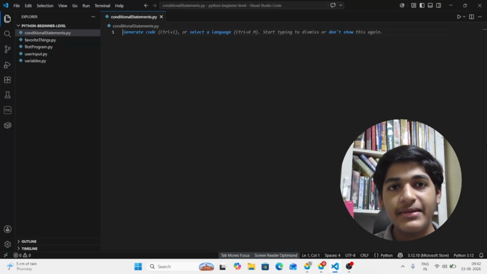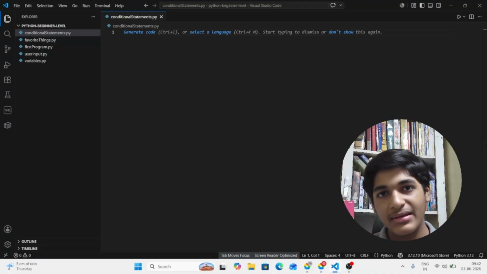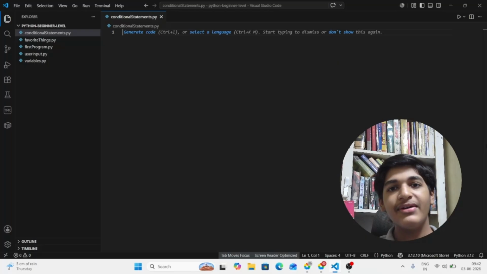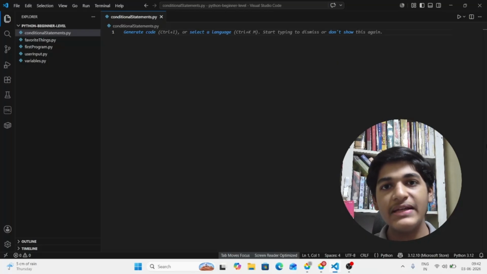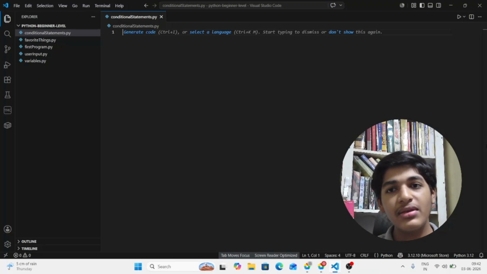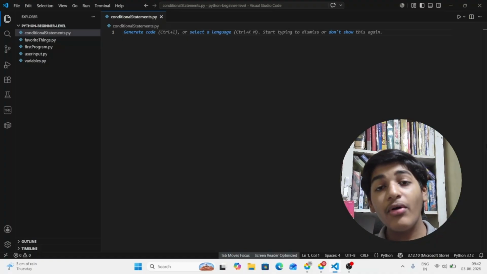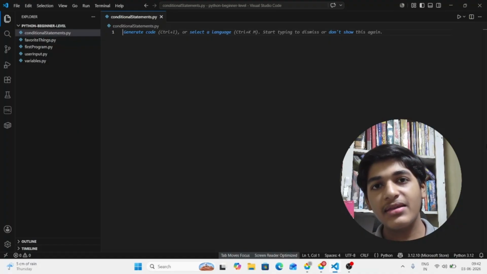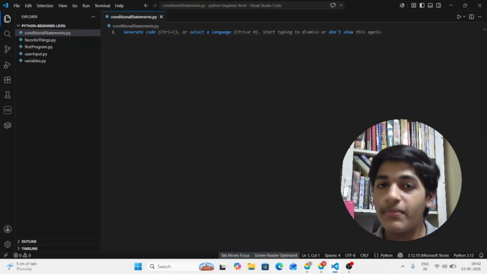So basically in Python, we use if, elif, and else. These are the three keywords that we use in conditional statements. Now, the if keyword is used to define the main condition and then we check whether the condition is met or not. The elif keyword is used when we have more conditions to check inside the same condition. And the else statement is used to display or to satisfy when the condition is not met.